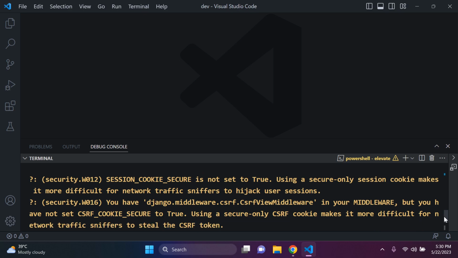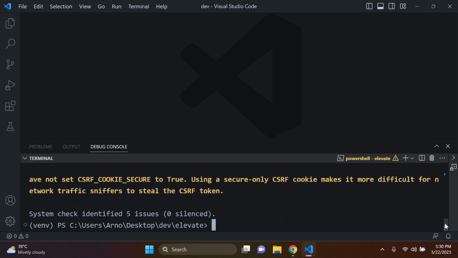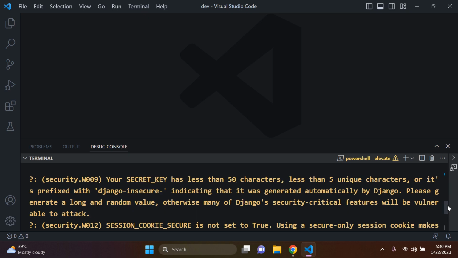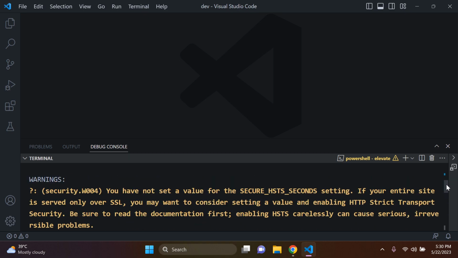All right, another issue here we can see, you have django.middleware.csrf.CsrfViewMiddleware in your middleware, but you have not set CSRF cookie secure to true. So we can see we have a bunch of issues here that Django is telling us that we need to sort out before we deploy our application.